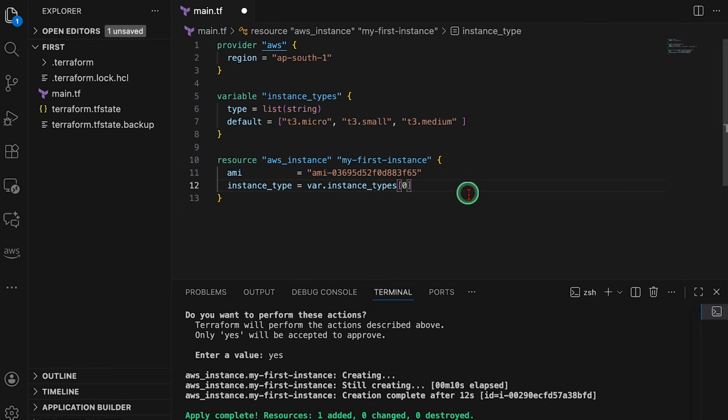See, if I give 0, technically it is going to create T3 micro. If I give 1, it is going to create T3 small. So the index actually starts from 0. If I give 2, it is going to create T3 medium. So I'm going to choose the 0, or even 1 is also fine, it is going to create T3 small, right? So the important thing here is, I am not defining only one, I am defining a list of strings, and here which one I want to pick, I have defined that, right.